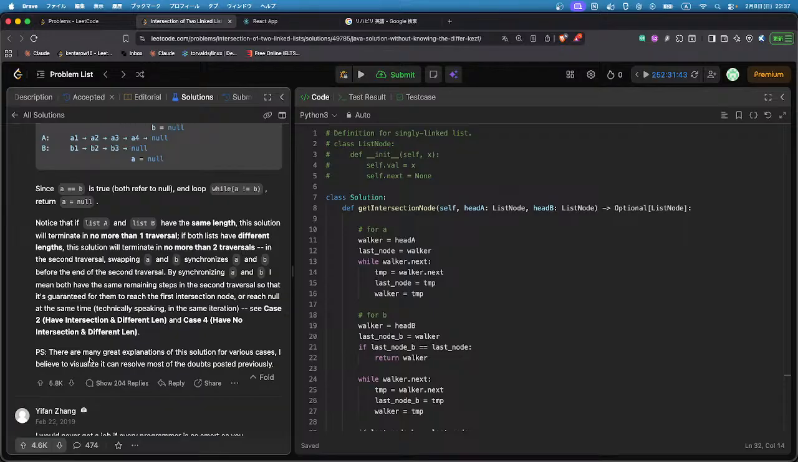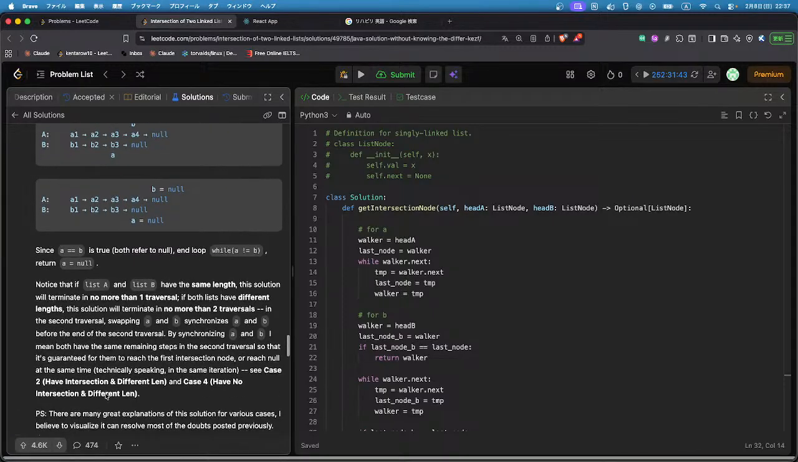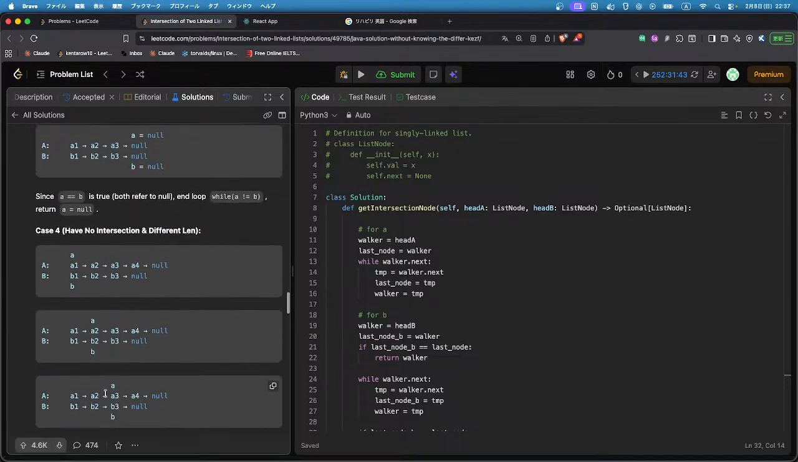There are many great explanations of this solution for various cases. I believe visualizing it can resolve most of the doubts posted previously. Makes sense.